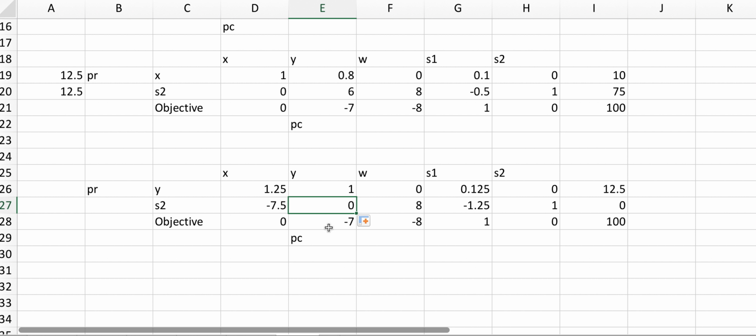All right. Now we need to eliminate this -7. So I'm going to say it's equal to itself minus itself times where the 1 is in our pivot column. Go back in, put the $ sign in on the multiple, and drag both ways.